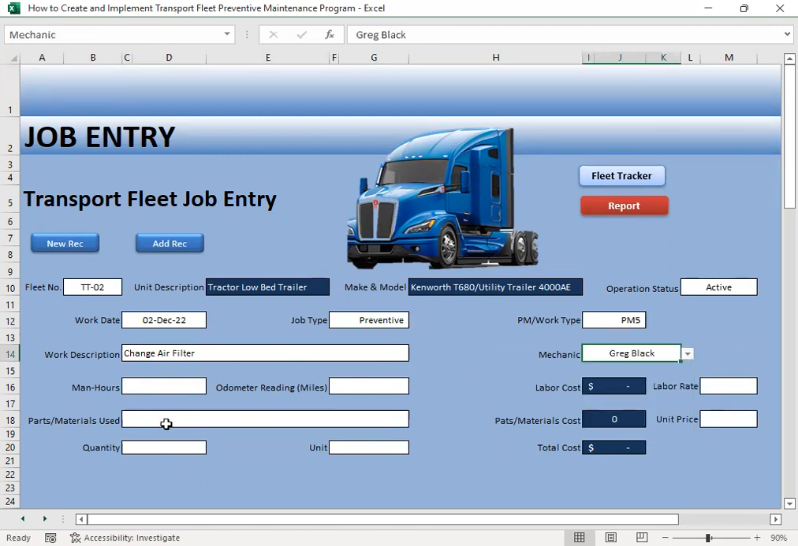Man hours on changing the air filter will not take long. But of course, you have to clean the housing, clean everything, and make preparation, etc. I'm going to put 0.5 hour. Okay. Let's say the kilometer reading is 26,000 kilometers on the odometer.